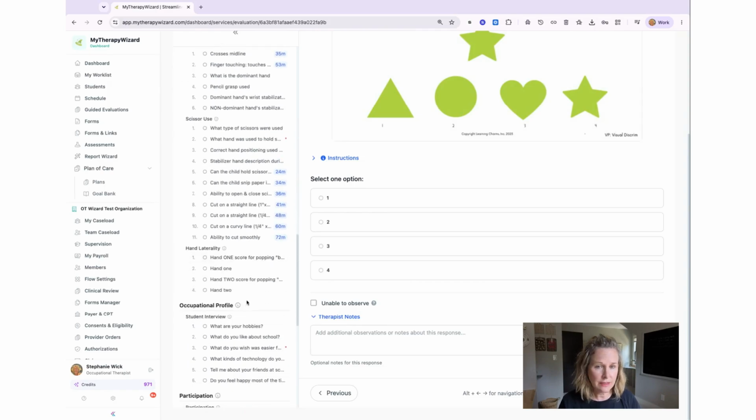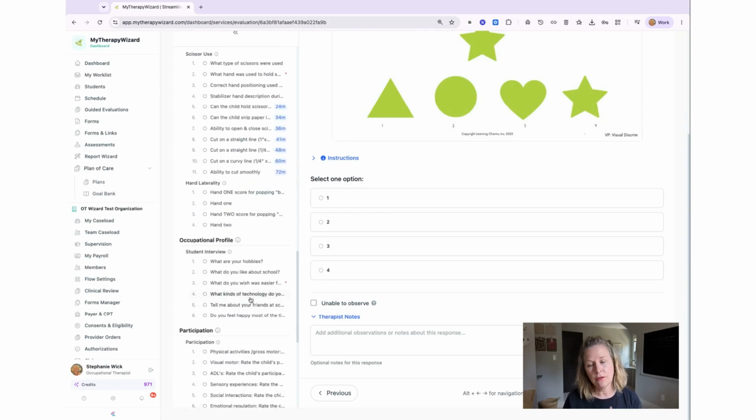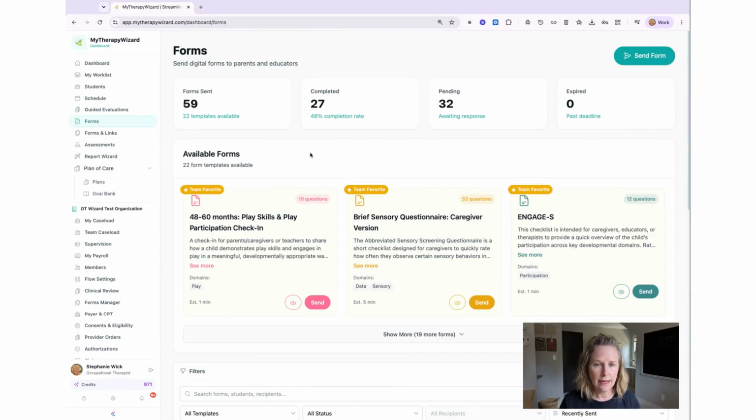But anyway, you can skip sections that you don't need. And each guided evaluation is a little bit different. So once you complete one of those, the next step is, do you want to send out any forms or questionnaires to teachers, caregivers, to the client themselves?